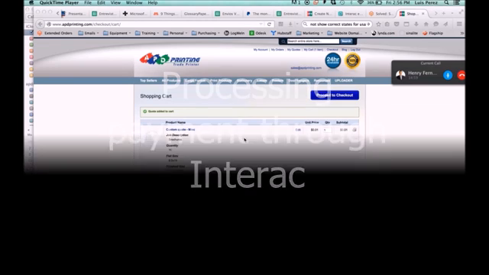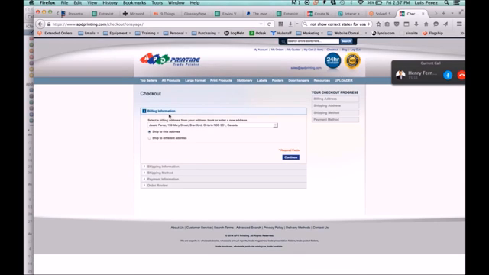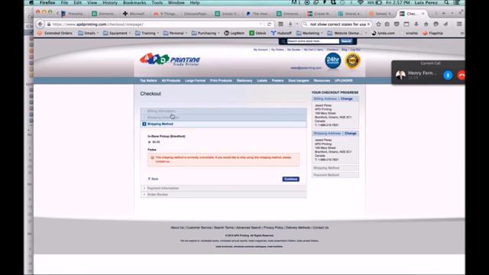Processing payment through Interac. Once the customer has the product in the cart, here is an example of a fake product, they can proceed to check out. After that, they can select billing and shipping information. In this case, it's the same. Also, they must select shipping method. For this, we'll use pickup.